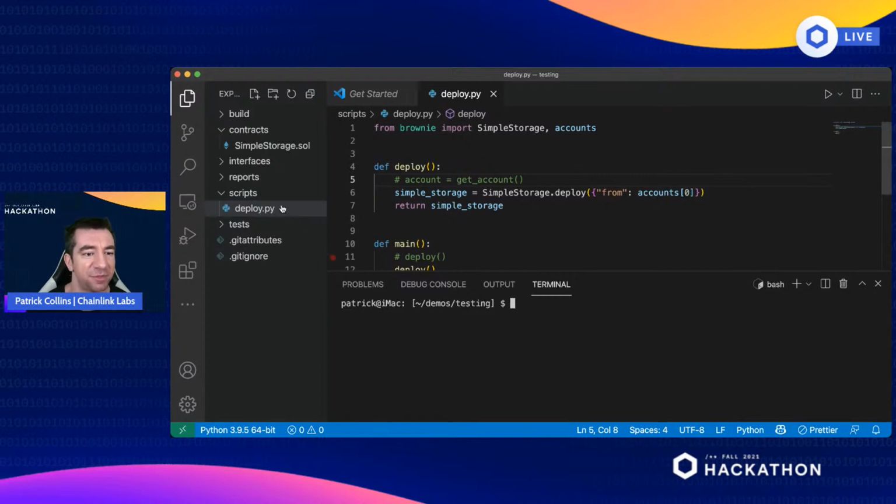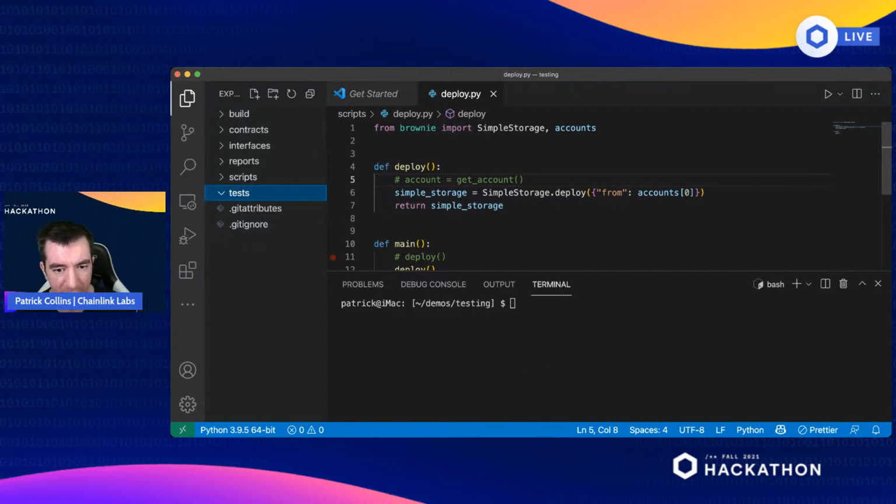Perhaps there's a massive mistake in here. And that's what we would like to test. So let's go ahead and create some new tests here.